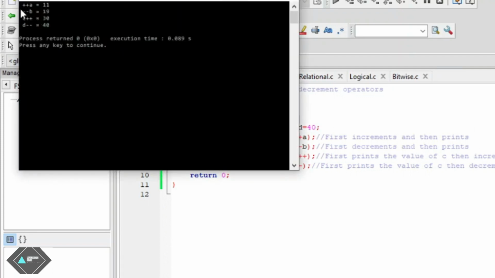So as you can see here, plus plus a is 11, minus minus b is 19, and then c plus plus is 30, and then d minus minus is 40. So here is the output for this program.